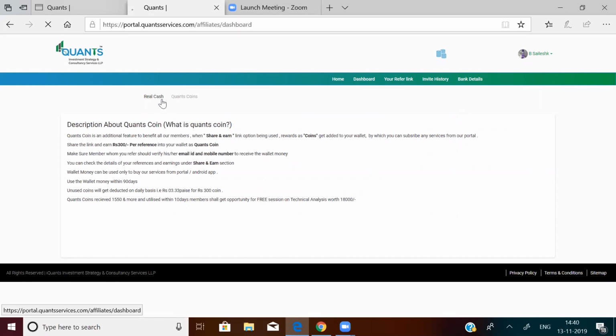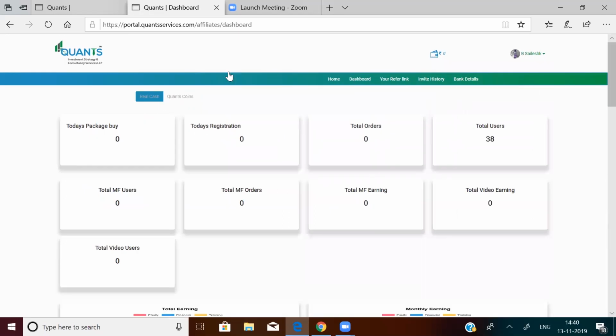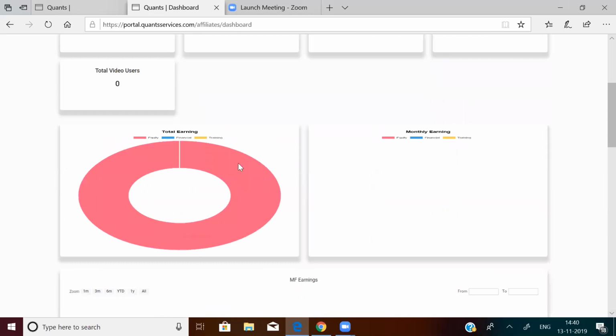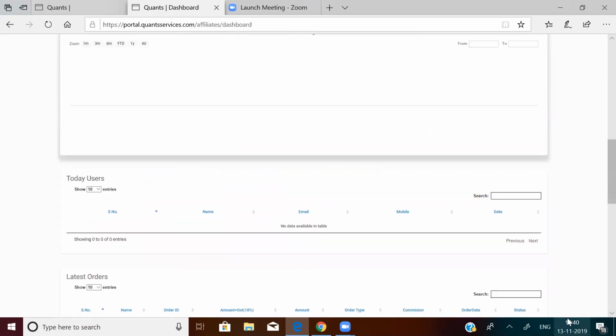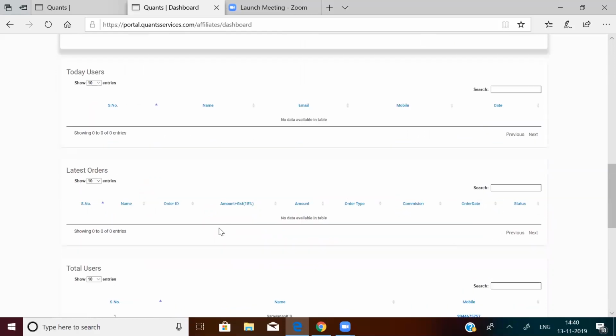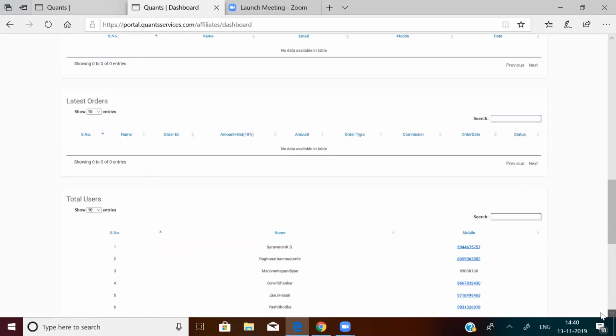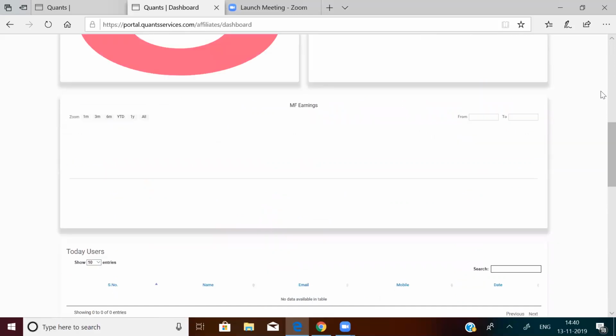And there is something called Real Cash. Now, for example, if any of your referred clients is using our paid services by paying real cash, then you can see their orders, what they have purchased, how many users you have in your portal, and what your earning ability is. In case they purchase, you can see their orders, and you can see their commission also coming directly to your bank account. So we have two options.